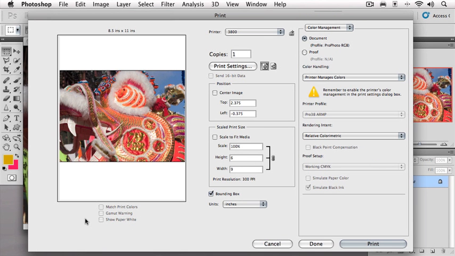That brings up our Photoshop print dialog. Lots of options here. Let's go through them. At the very top, the first thing we want to do is make sure that the correct printer is selected. Now, if you only have one printer, there won't be additional choices, but if you're like me and have multiple printers connected, you want to verify that you are choosing the correct one. We're going to print to this 3800. It's a photo printer. We can choose how many copies to print. I'm going to leave this set to 1.